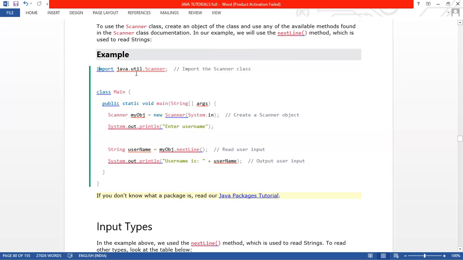So using the import keyword, we are importing the package. Then from the package, we are importing a particular class, that is the Scanner class. Now we can use that. How? The class we have declared, its name is Main. Under the class name Main, we are declaring the main method, that is public static void main(String[] args).